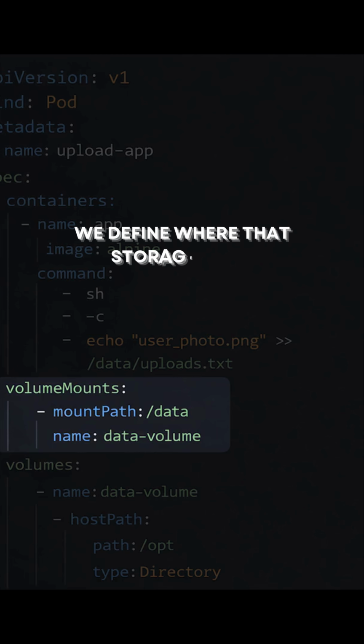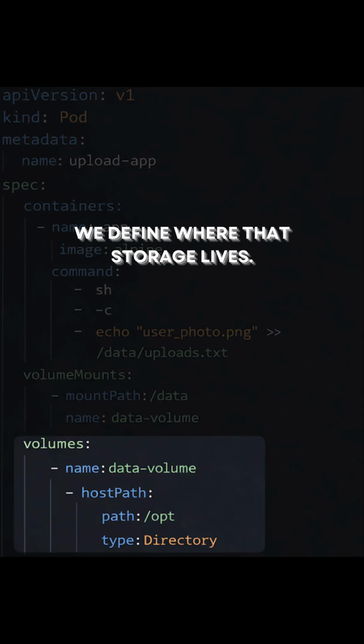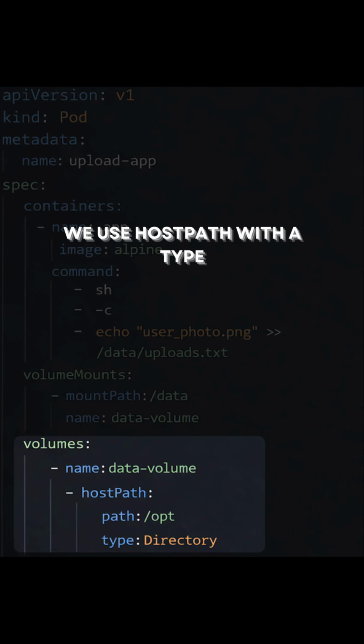Now we define where that storage lives. We use host path with a type of directory. This tells Kubernetes that the OPT folder already exists on the node.